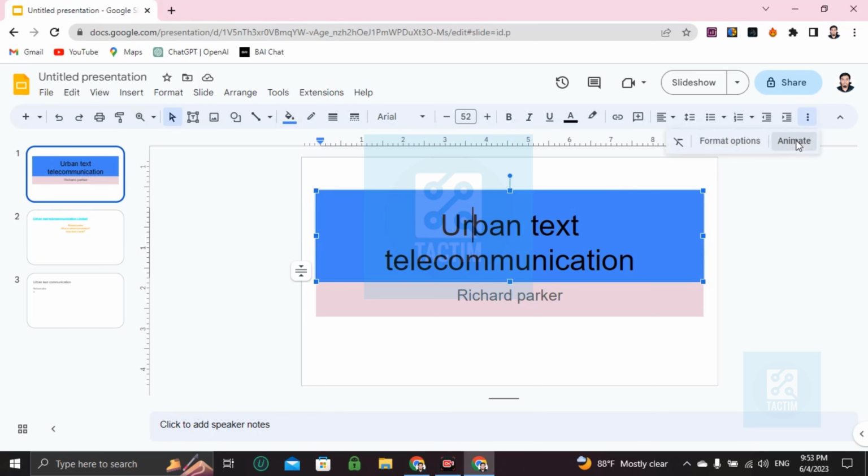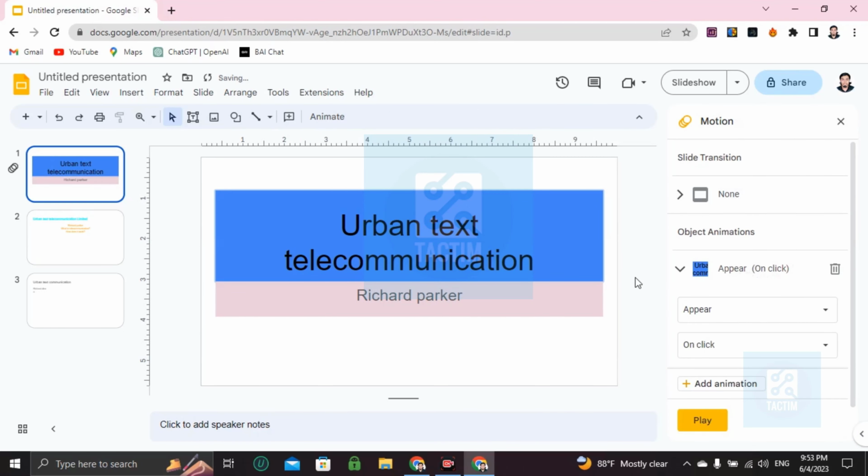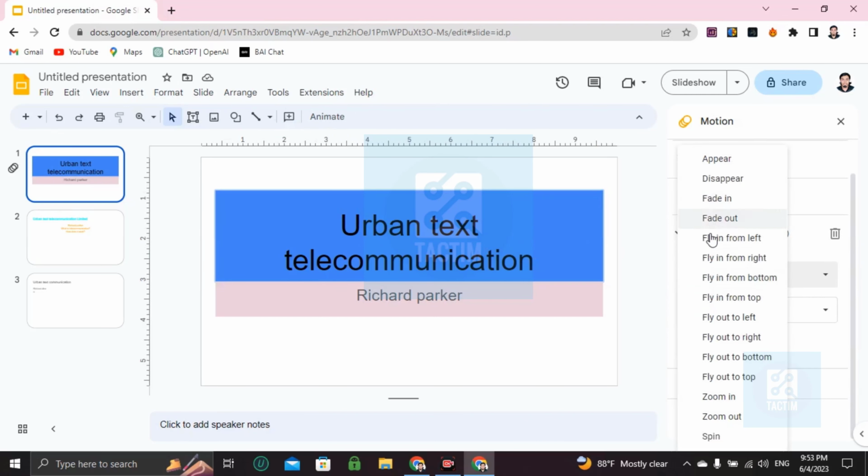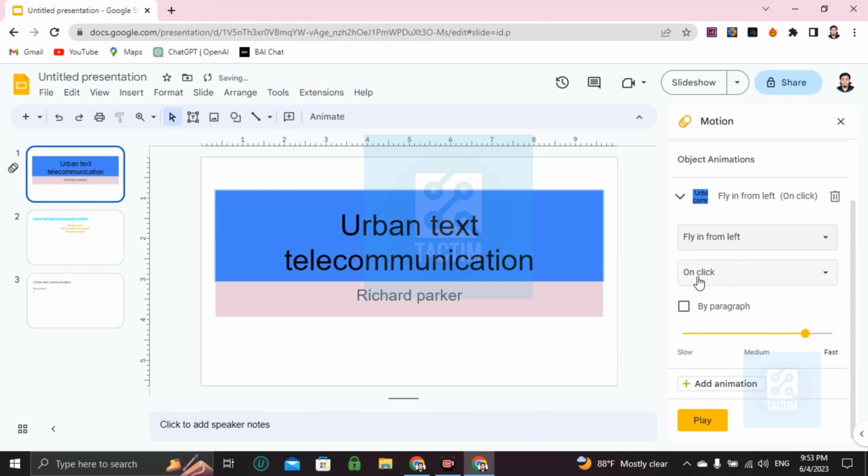Just go to Animate, and this text is already chosen. Just choose how you want it to appear. I want it to appear with fly in from left, like this. So choosing this one, on click. If I click, it will come from left like this.